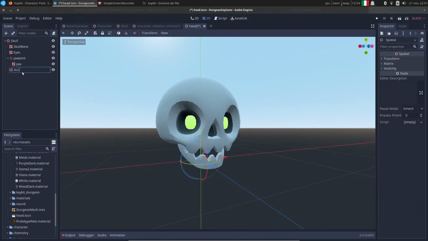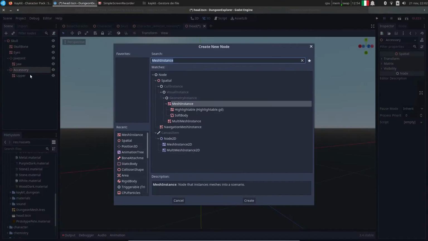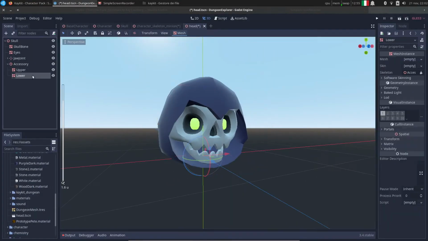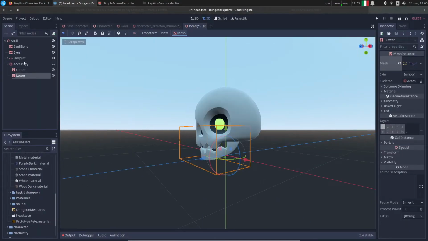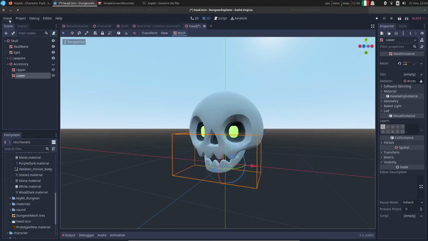The last touch is adding a new spatial node for accessories with two mesh instance children. In each one of them we can load accessories like the Archer's Hood. We can set it invisible for now. Now we can save the scene and add a script to manage animations and meshes.